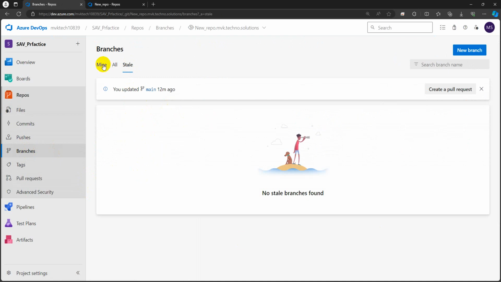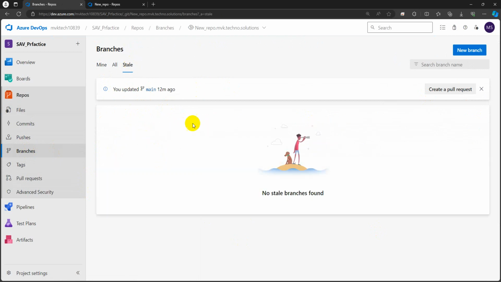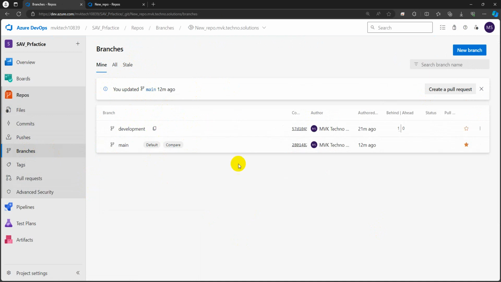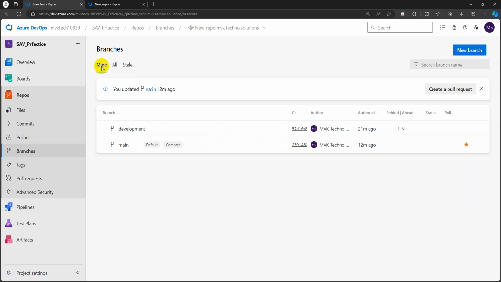So presently we have created these two branches today itself, so that's the reason no stale branch appears here. But after 90 days, if you check, some branches will be coming here, which branches have not been modified for more than 90 days. Okay, and so this is one option.